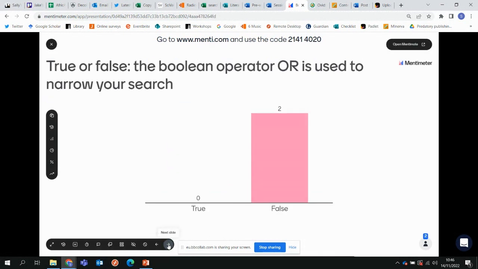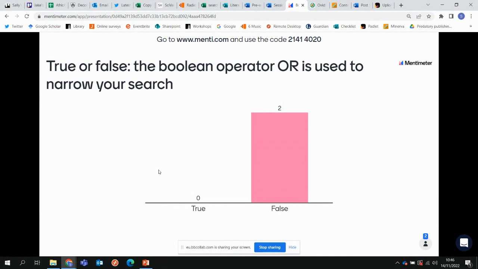Okay, and the final question, a few of you have already answered because I started on this, apologies. True or false, the Boolean operator or is used to narrow your search. Yeah, you've all got it right. Or really broadens our search. We're telling the database we want to find papers with any of those terms in, so it really helps us to broaden our search, and we use and to narrow our search at the end.